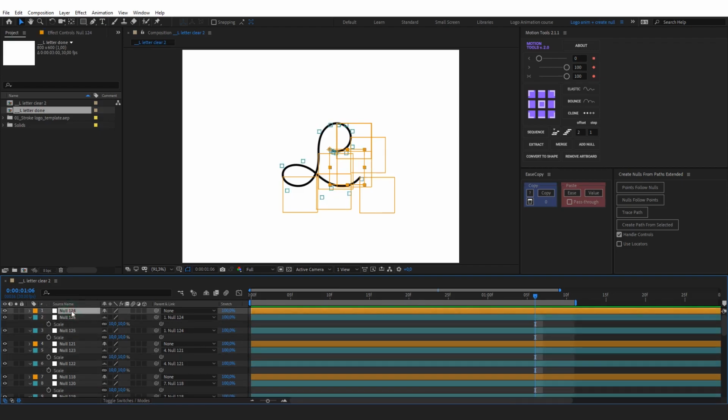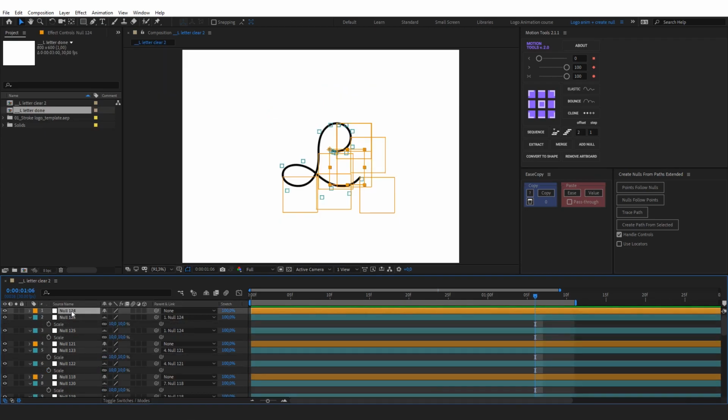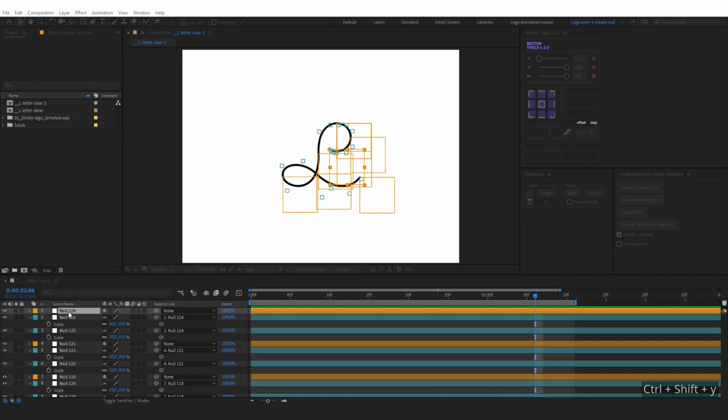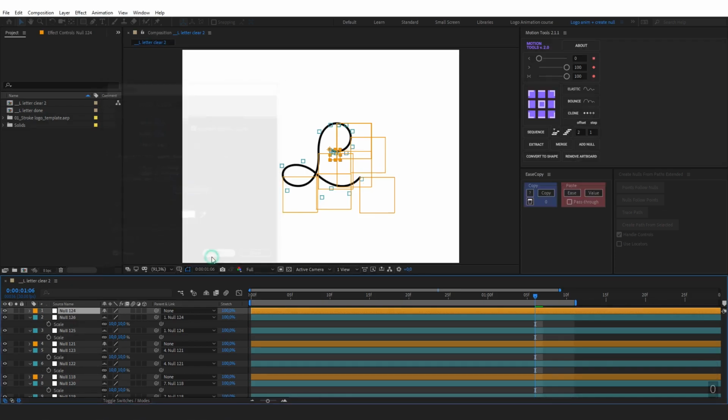Now we have to reduce the size of the main controllers. We won't be able to use scale for that as it stretches additional controllers, and we change the path of the object. So with the null selected, press Ctrl-Shift-Y, and solid settings will pop up. Here we can safely change the size of any null object. There we are. Let's now do the same with the remaining main controllers.